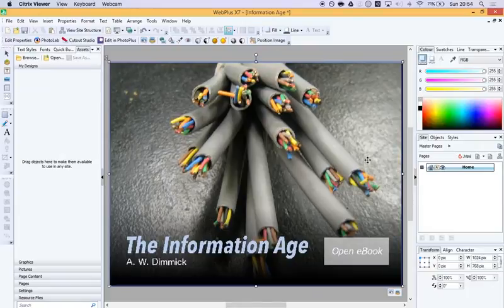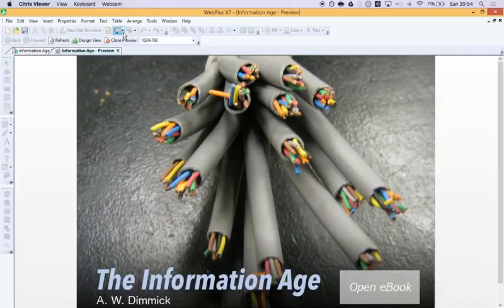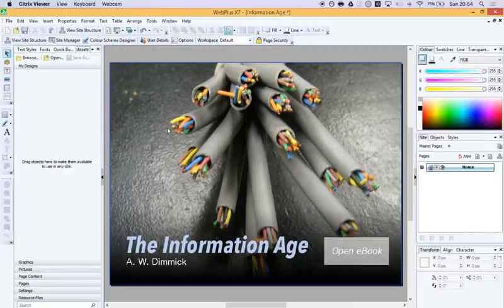Now it looks a bit rubbishy, that's just because of the way that Serif scales things. Don't panic too much if you preview this page, it should look quite a bit better. Yeah, that looks absolutely fine. Close that preview.